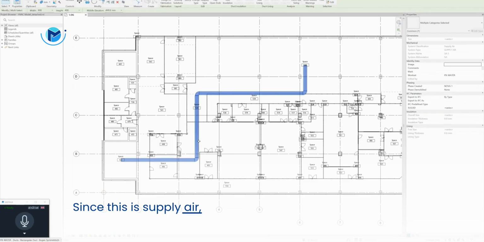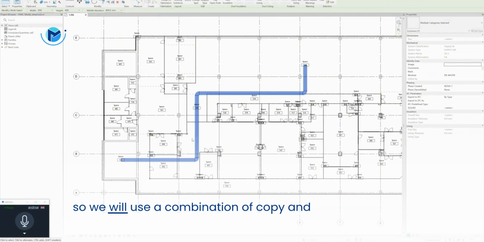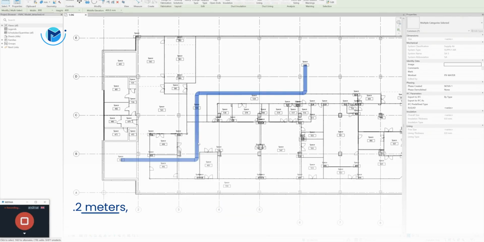Since this is supply air, it would be good to create a return air as well right away. So we will use a combination of copy and move commands. So please copy the whole route to the left for 1.2 meters and then move up for 1.5 meters.